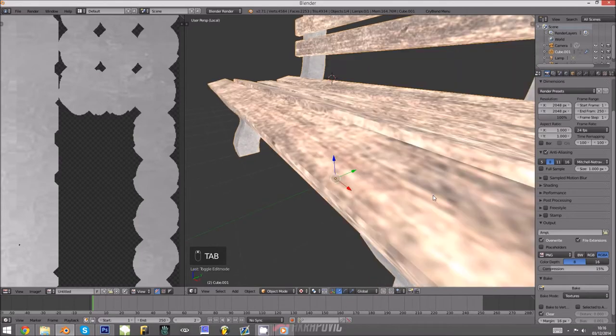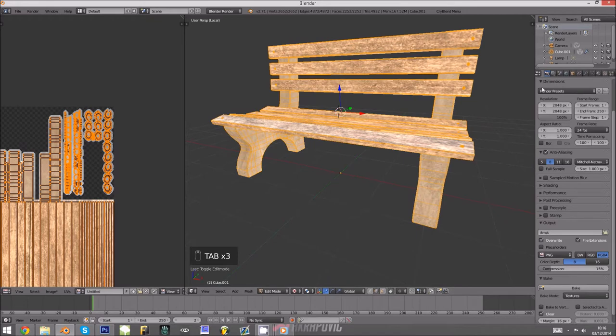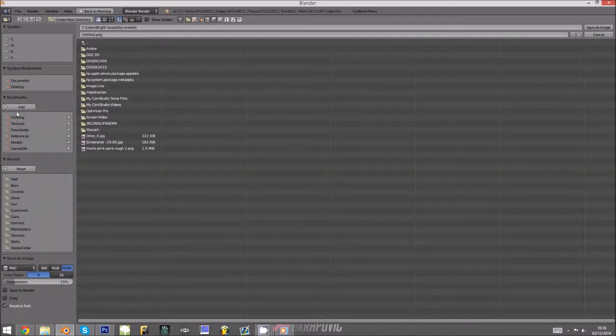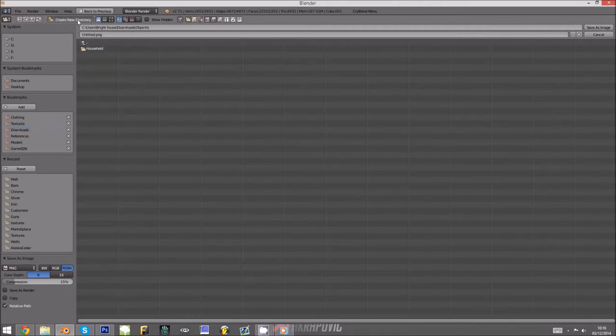Yep, it has, as you can see, metal's baked. Right, I'm going to save this image to an objects folder. In here, I'm going to save it as concrete bench tutorial. And then textures in the texture folder, always do that. Okay, and we're going to do C bench A text, which stands for texture. Save that.